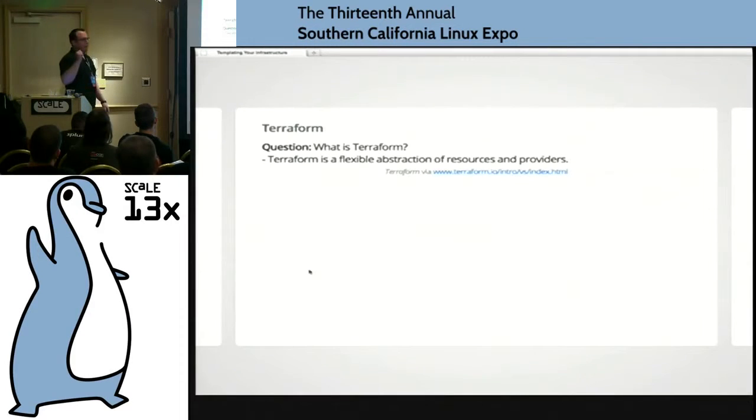So the next one is OpenStack is for OpenStack. It supports CloudFormation. Terraform is, go ahead.